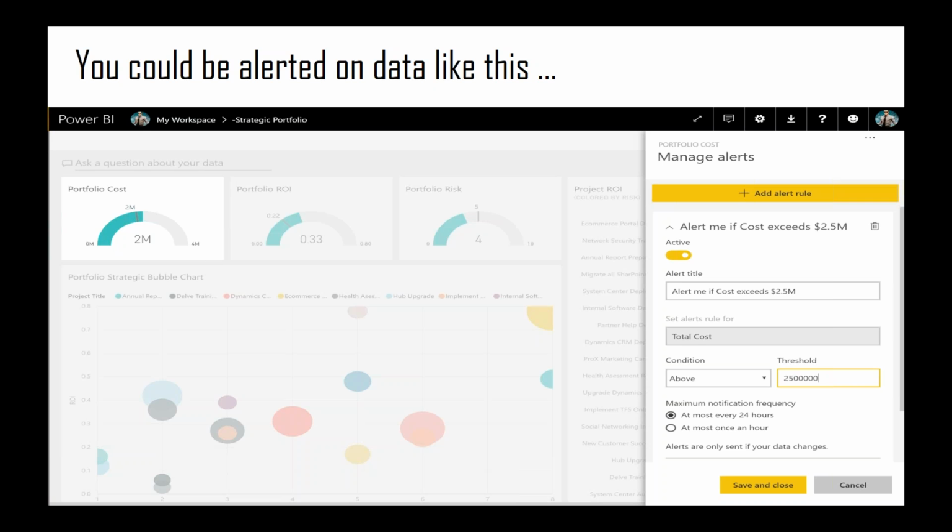Imagine being able to receive alerts when, for example, certain thresholds such as costs, dates, or other measures are exceeded. Instead of viewing reports and finding out after the fact that your projects have somehow slipped, you are alerted in real time and can take immediate action.